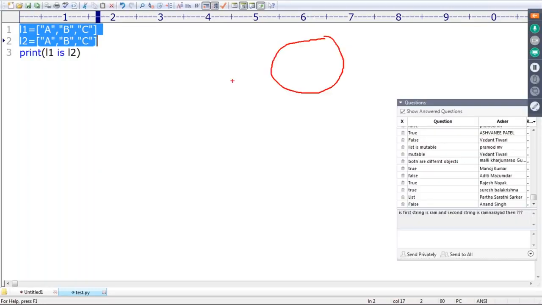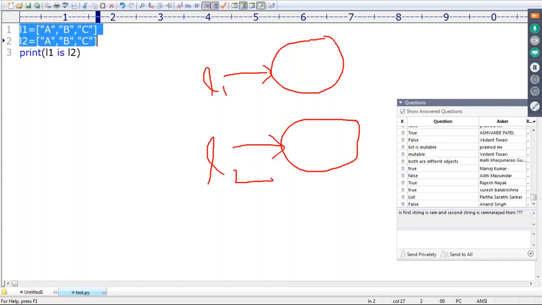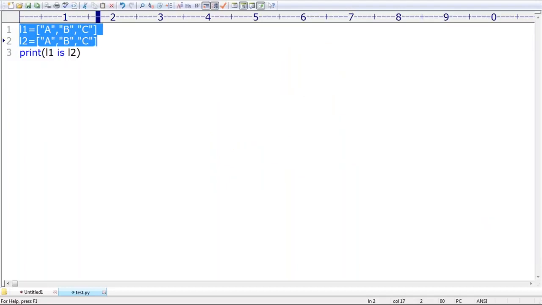This is L1, and this is L2. Even though the content is the same, the objects are different and the memory locations are different. Then automatically L1 is L2 gives false, because both are not pointing to the same object.